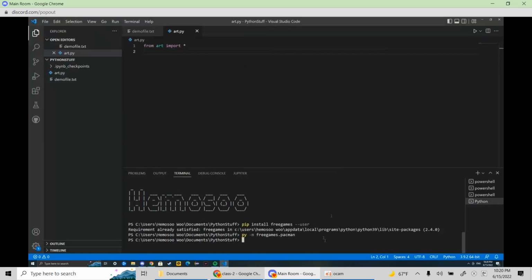So if you're not sure how to play Pac-Man or install free games, the commands are right here. First, we installed free games, and then second, we actually open up the game with the second command. So if everyone could try that out, that would be great.